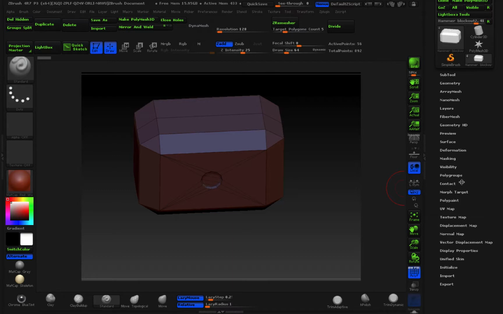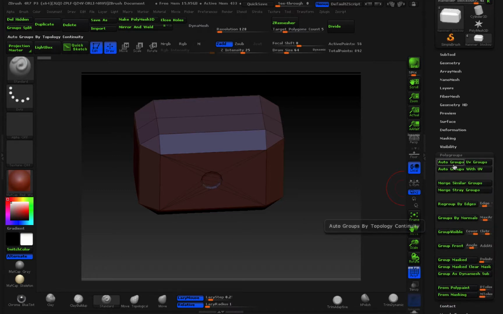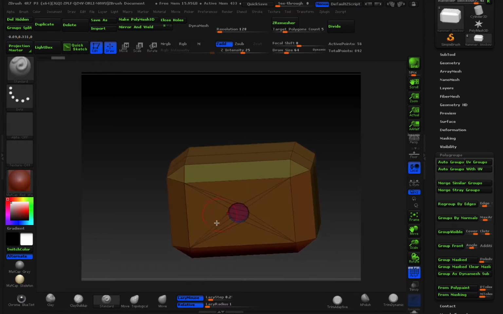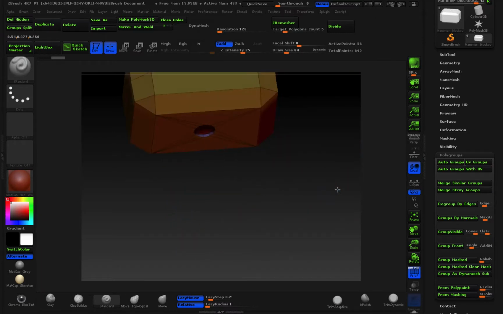So I'm going to go down to Poly Groups and then Group By Normals. The default Group By Normals is 45. When I hover over this, you can see the number 45 there. I'm going to try using the default numbers first before I switch the numbers around. So I press Group By Normals, and then let's see what happens. Okay, it switched this to pink, it changed this to a bluish color, and this is all yellow.